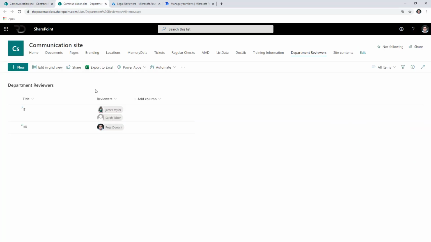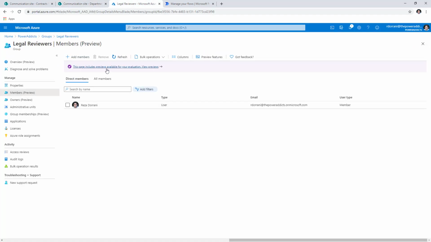Now for the department reviewers, I have a list that I have set up because I want to dynamically read my reviewers. I have a couple of departments that I have highlighted here, IT and HR, and I have defined my reviewers accordingly right here. This is a multi-option person type column. On the other side, for legal reviewers, I've actually gone ahead and created a security group in Azure Active Directory. Here is my legal reviewers group, and for this group, I just have one member. I wanted to show how we could dynamically read our approvers as well as part of this entire process.